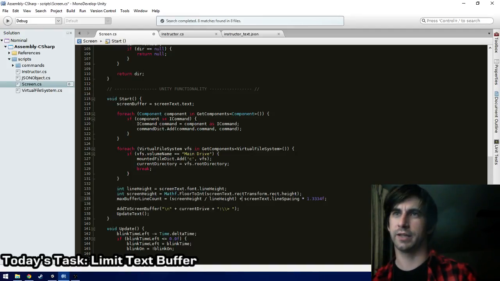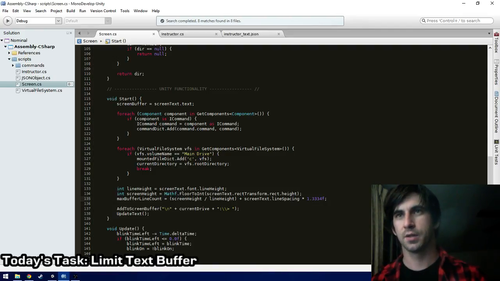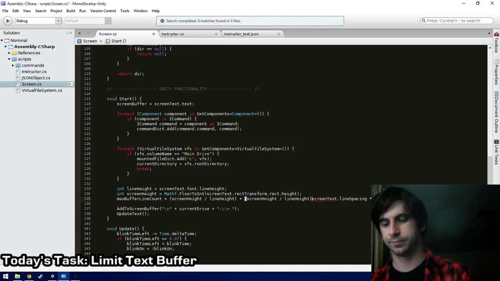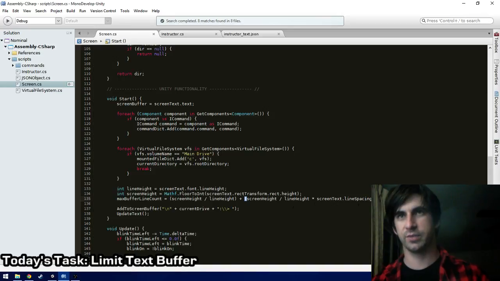Let's see. Wait, I gotta get this right. Because if we set the line spacing to 0, that would zero this whole thing out, and that would be silly of us. Plus line spacing times, okay. This needs to end up in here again. There we go. But yeah, cool. And I just shift this to the end for good time's sake. So we have our line height plus the line height times whatever our spacing happens to be.